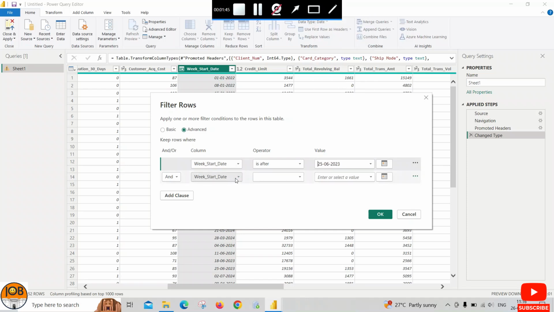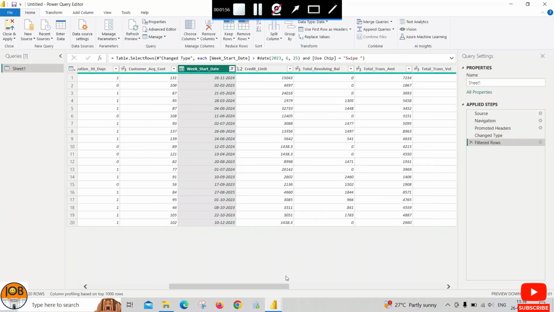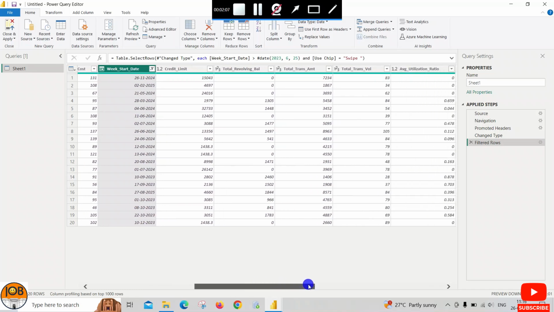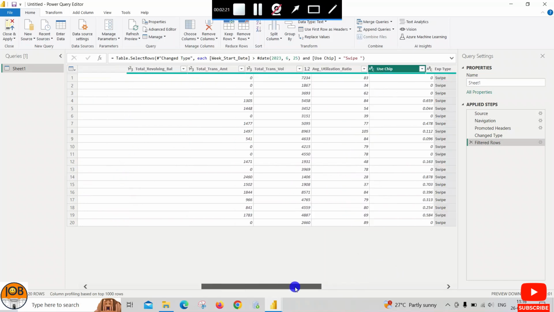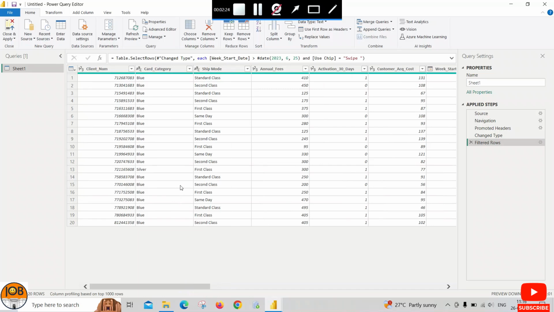And if I want to filter some text values, just click on the OK button and you can see all dates after the date which was selected while applying the filter. So this is the point which was remaining in the last video.